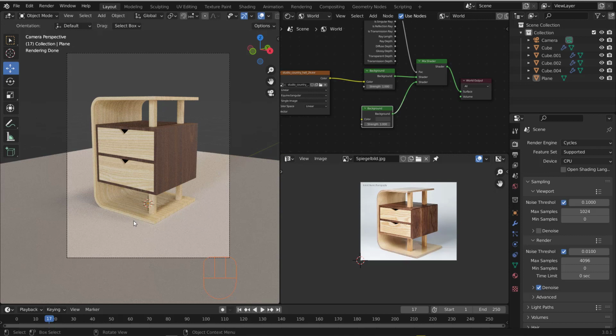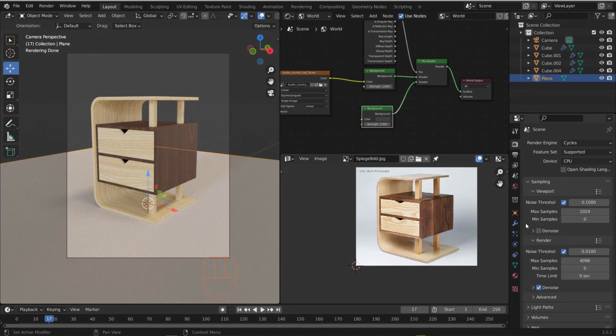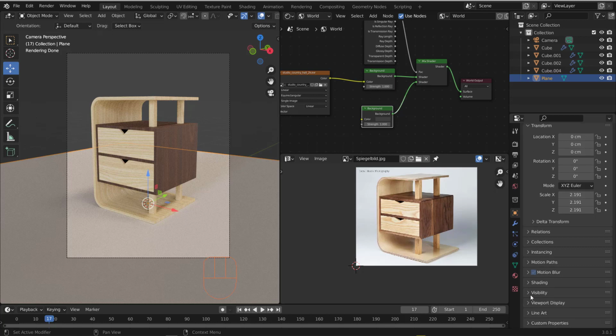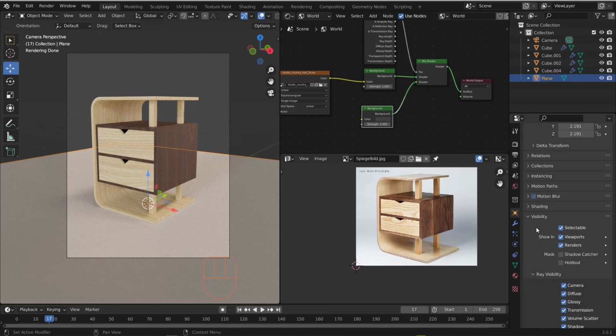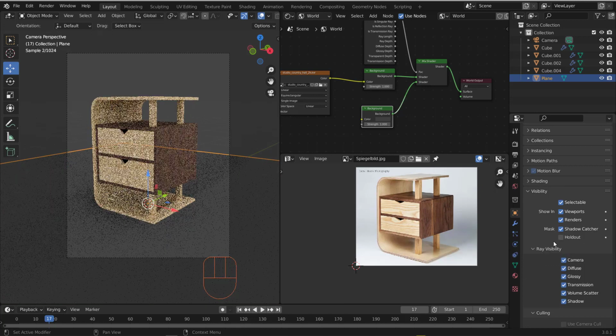Now the next step is I need to get a result similar to this image. As you can see, the background is white and I can still see the shadow right here. And we don't have the edge of the plane as I have right here. So I need to achieve something like this. To do that, I need to select the plane and go to the object properties, and go to the visibility. And here in the visibility section, you need to activate Shadow Catcher, activate it.